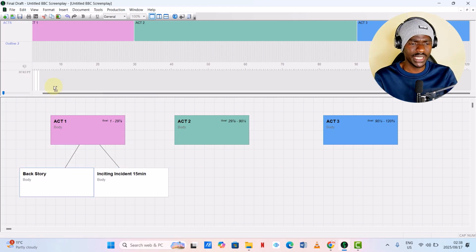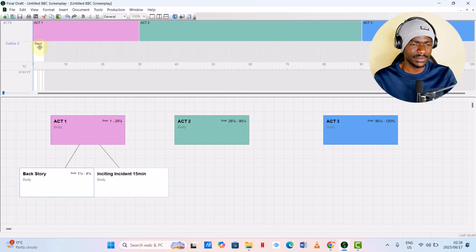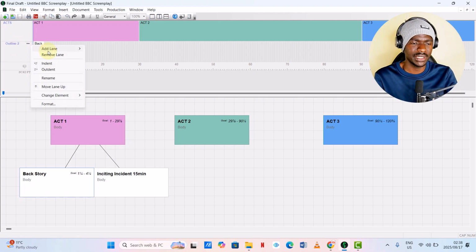Okay, so we can take this bit and drop it here on outline 2. For now, I'm not going to adjust a lot of things. As you can see, it's on outline 2. And then let's change outline 2 now to character. Let's just rename it and give it a name here.